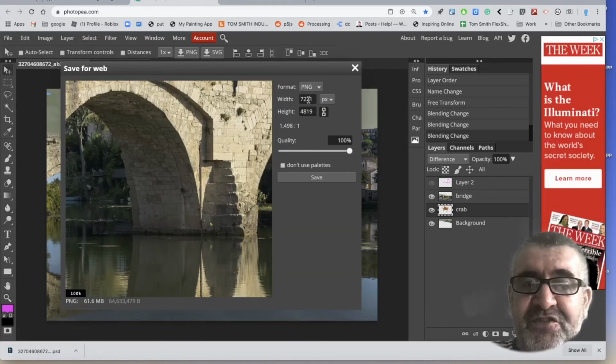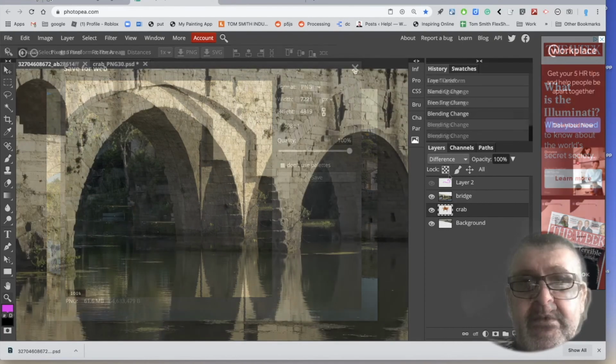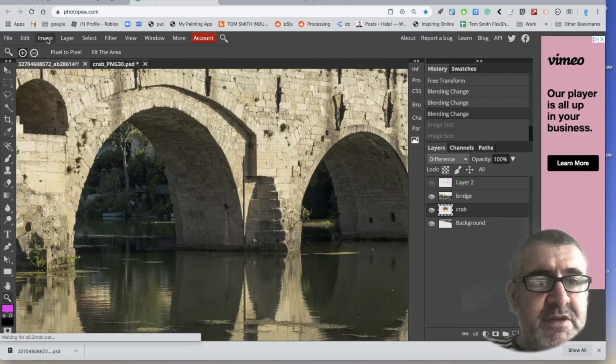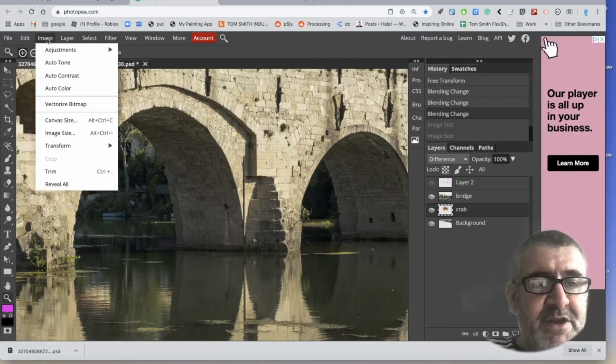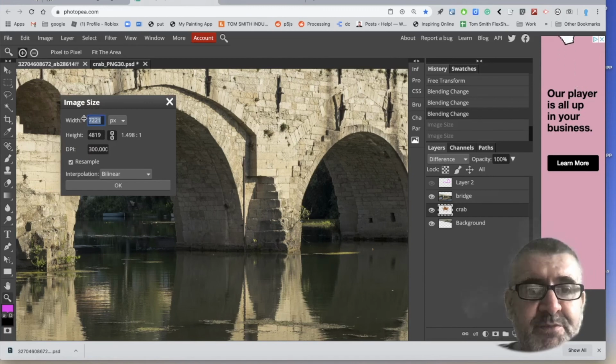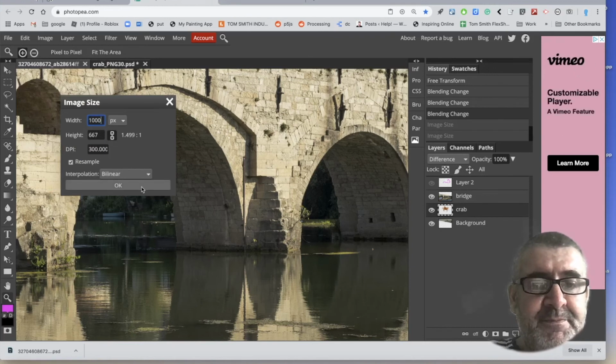So this is a huge image actually. So look, it's 7,000 pixels across, and I only need it for Twitter to be something like probably about 800. So I'm not going to save this. So this image is very big, and we need to resize it. So in the image menu, image size, we can make it a much smaller, 7 times as small almost. There we go. And then OK.